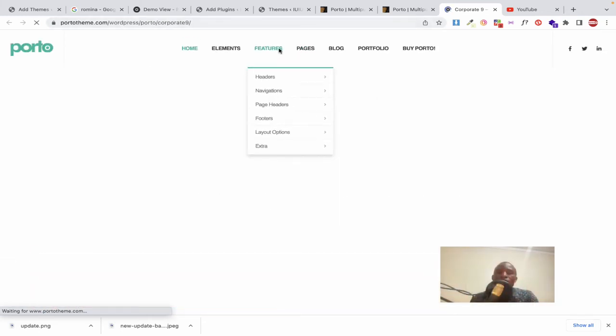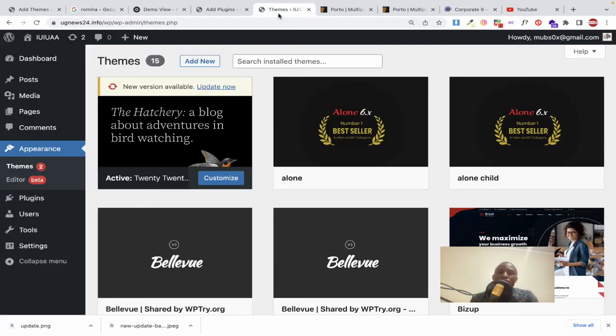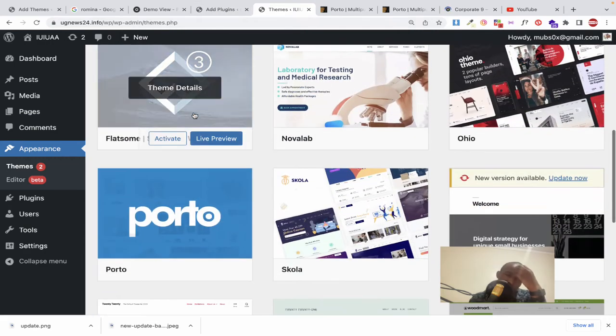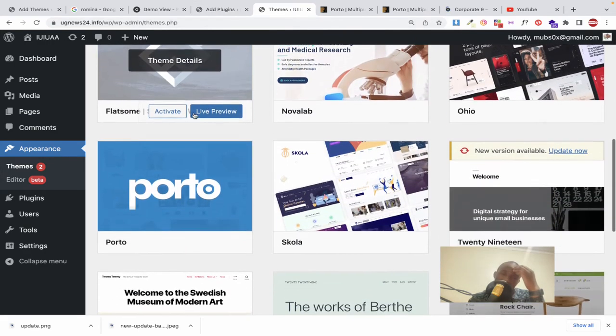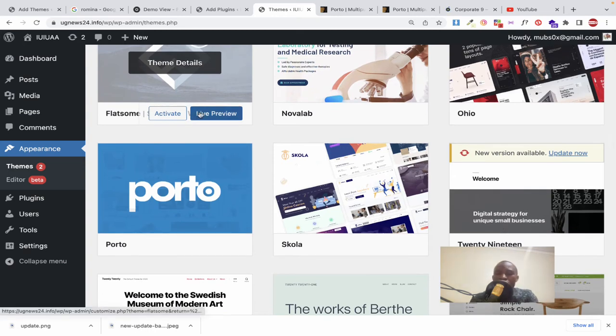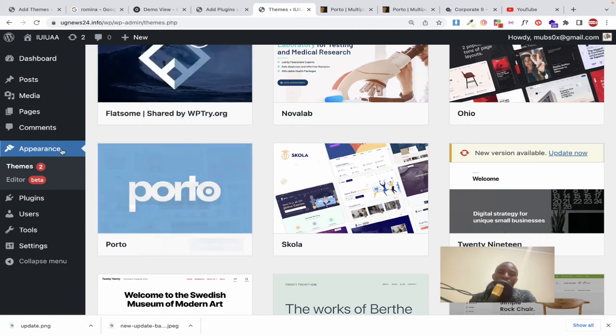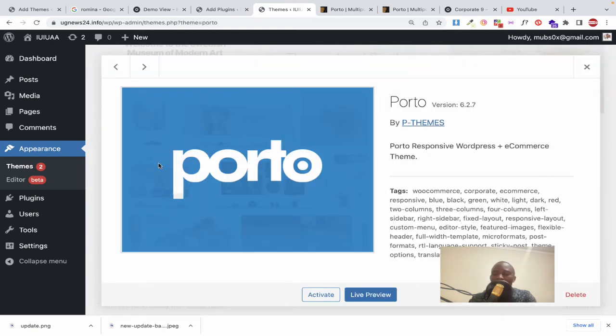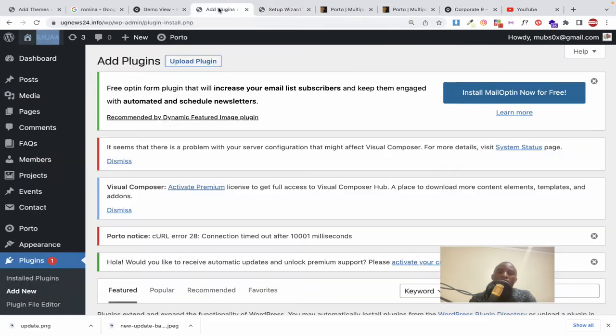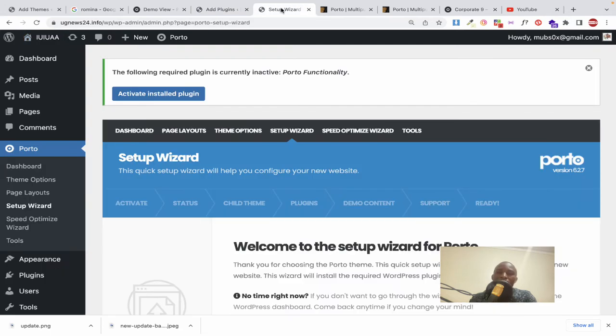So the next thing that we're going to do right now is to activate the theme. Once you install the theme, it doesn't mean that the theme has been activated. No, it will be there in your themes archive, but it's not activated. So to activate the theme, you just simply come to appearance, themes, then click on the theme that you want to activate, and then you'll see the activate button down here. Once you click the activate button, it means that this theme is going to be set as the current theme operating your website.